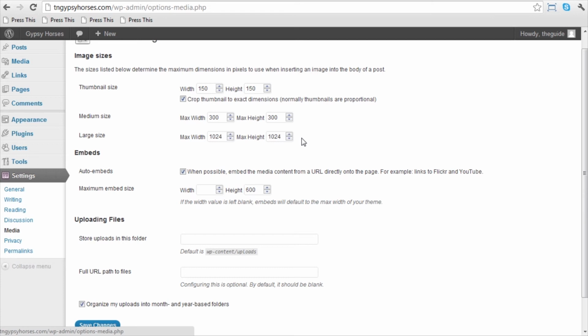By default, your thumbnail is going to be cropped to 150 by 150, and your medium and large sizes are just resized, and the aspect ratio is maintained. There is a plugin out there that's really good. It's called Simple Image Sizes, and it allows you to add additional image sizes if you want to have more than just the 2 plus the thumbnail.